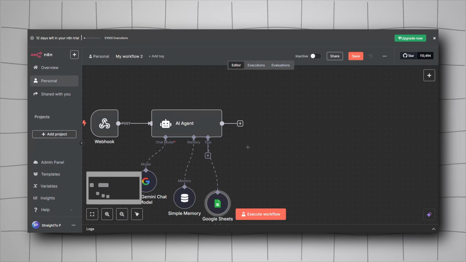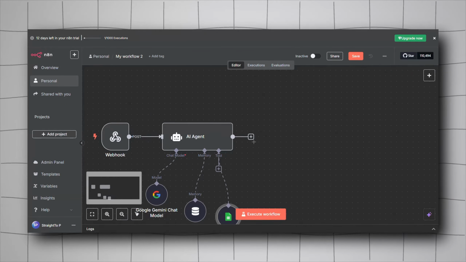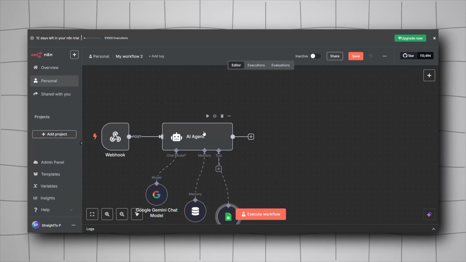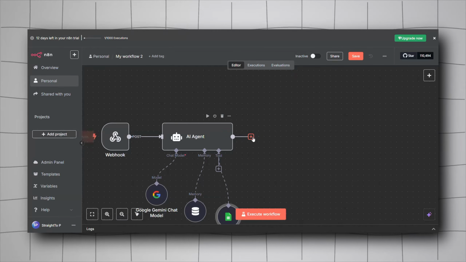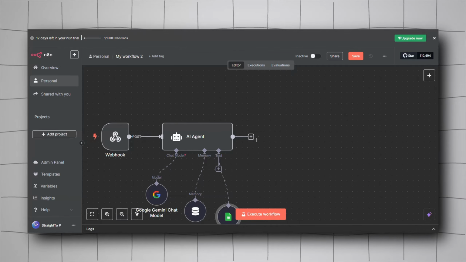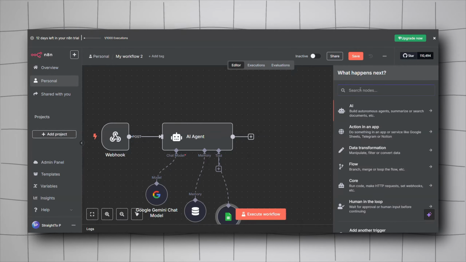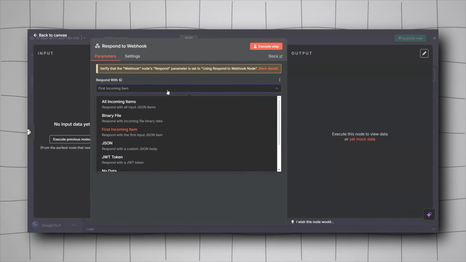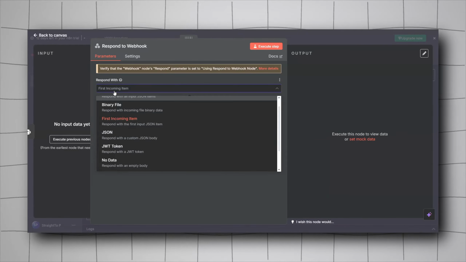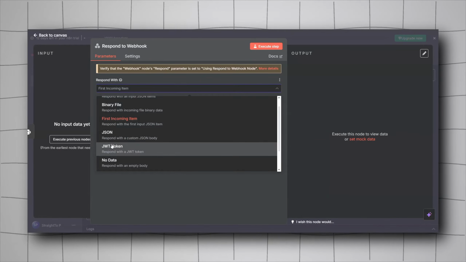Now we will need another node, which is the respond to webhook node. That way we can send the response of the AI agent right back to the webhook to be able to display it inside the Firebase Studio. So let's go here. Let's go for respond to webhook. Select it. And then here we can choose the type of the data to respond with. I will go with a simple text, plain text.